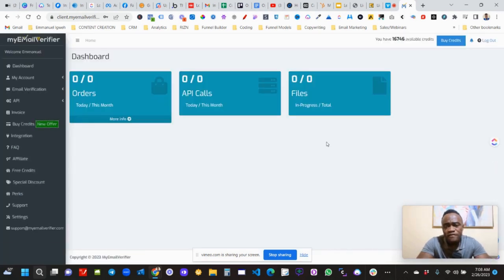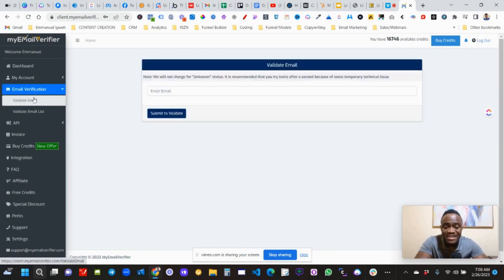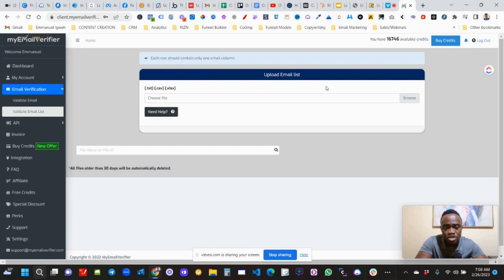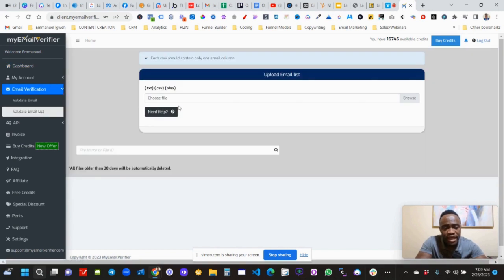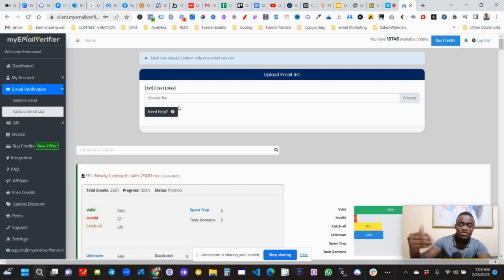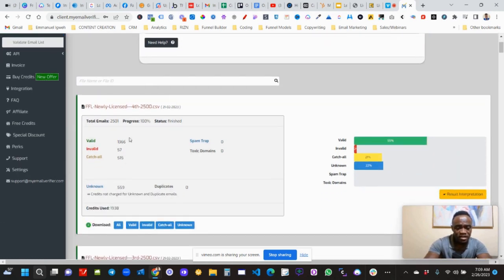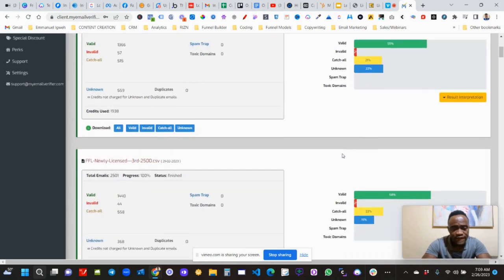So with My Email Verifier, you come up here to email verification. You can validate an email or you can validate an email list. You just upload the list in here, and it will spit back out and say this much of your list is valid emails, this much is not. The reason why is when you start sending out the emails, and for instance, we've done a few validations. To give an example, 1300 is valid, 557 is invalid, and 515 is catch-all.